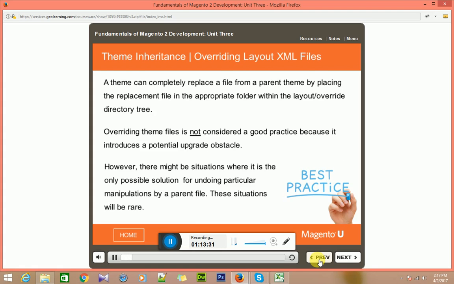Overriding layout XML is not a good practice, but it is sometimes necessary to use. Basically, it replaces a file in the fallback. Note that Magento 2 differs from Magento 1 in that you have to specify which file you want to override. Base override files replace files from the base theme, and theme override files are from a specific parent theme. See the code examples in your user guide.